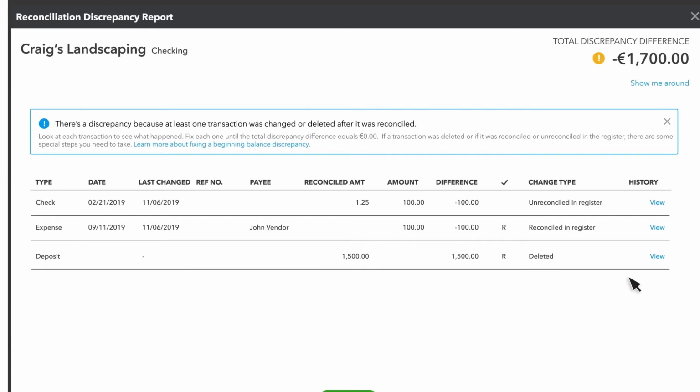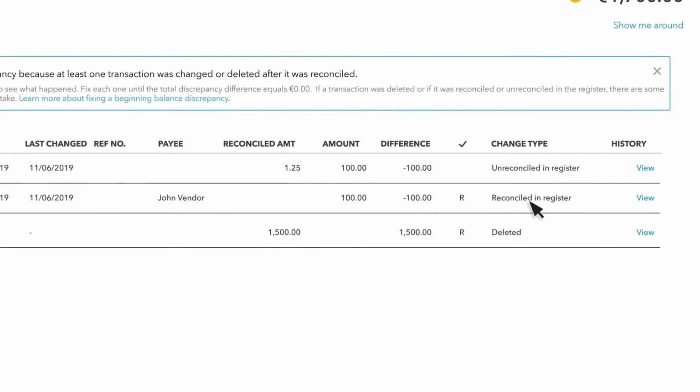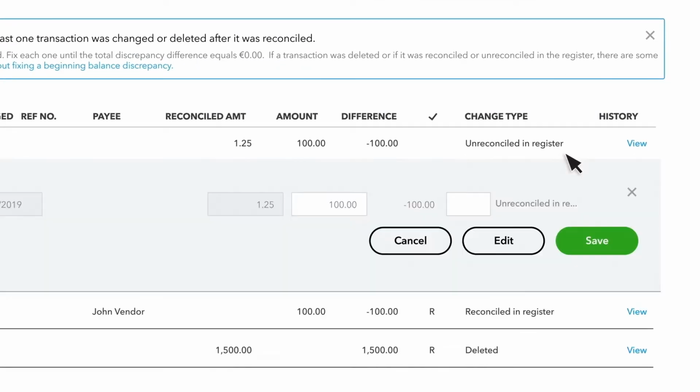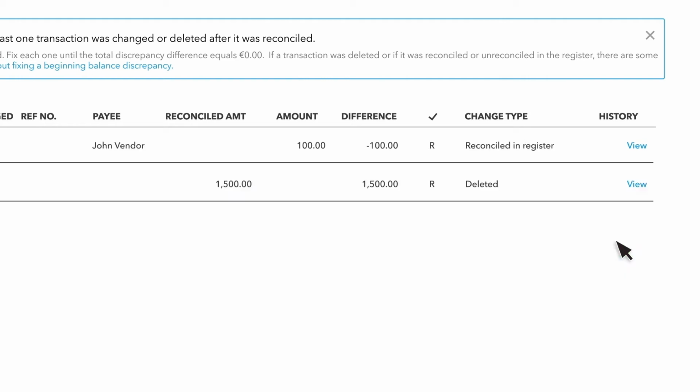The second change type is Unreconciled in Register. This happens because someone unreconciled a transaction, usually by mistake. To reconcile it again, select the transaction, then select the box in the checkmark column until you see an R. The R means the transaction has been reconciled. Select Save and your balances should match.